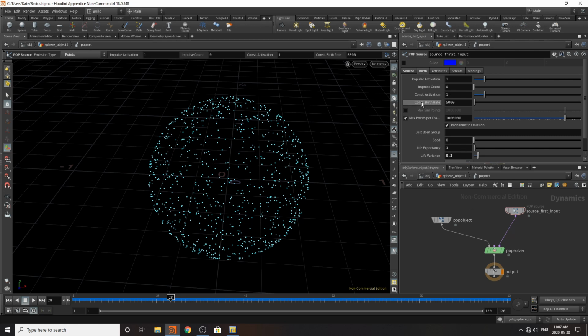And you can also change the birth rate, or the amount of particles you have. So if we change this down to 100, you'll see fewer particles.